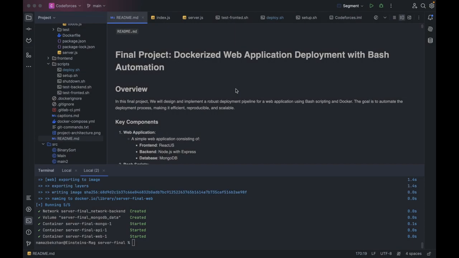Welcome to the final project demonstration, Dockerized web application deployment with Bash automation. In this video, I will guide you through the process of setting up, containerizing, and deploying a web application using Bash scripts and Docker. This project showcases the power of automation and demonstrates how you can streamline your deployment process using Docker and Bash.